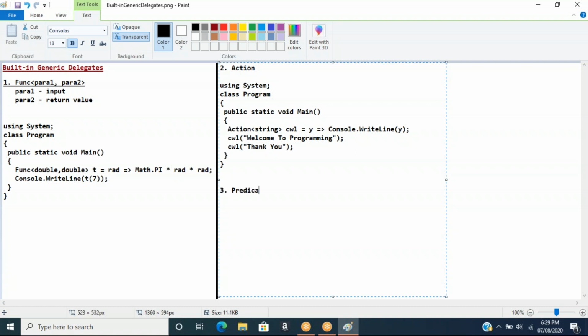Third one we have is Predicate delegate. And how does Predicate work? Always Predicate returns a Boolean value. Class program, public static void main. Then you can say Predicate string c assigns to x goes to x dot length greater than 5. What is x? Input. X dot length, whatever input I give now.